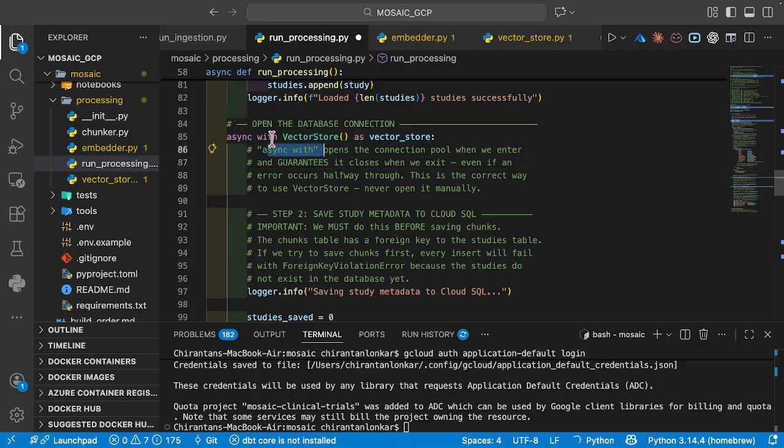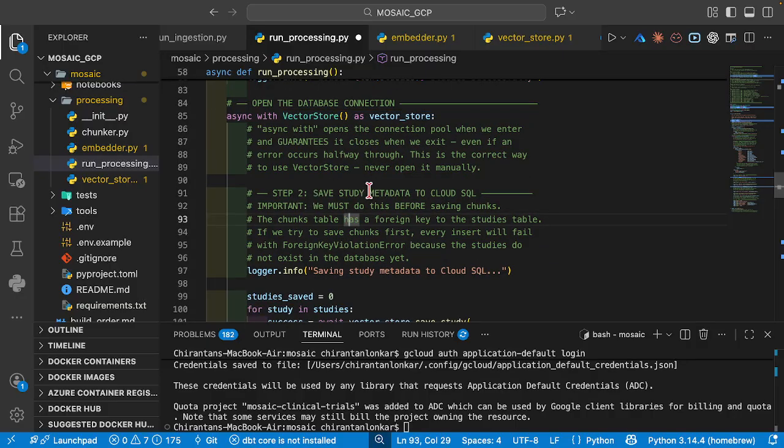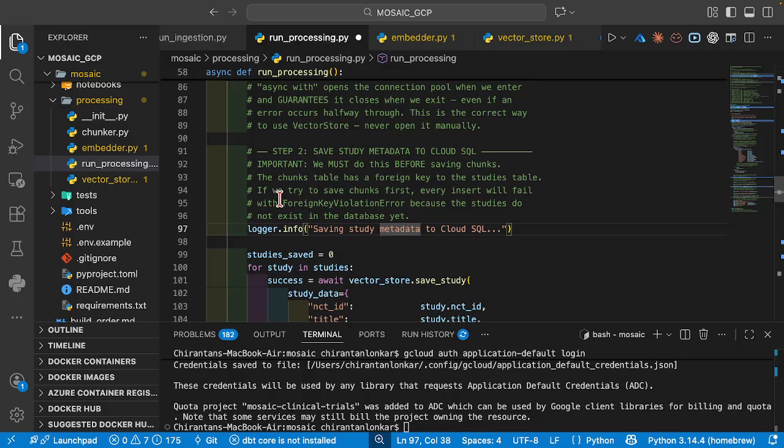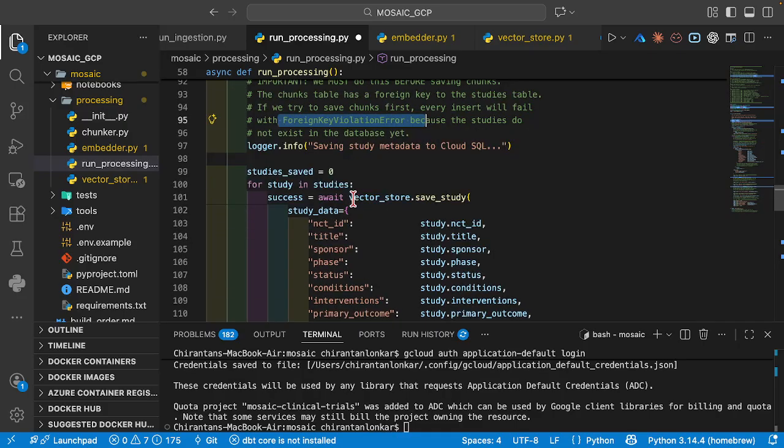Yeah, so now what we're going to do is open the database connection. Here we're going to use async with, which opens the connection pool when we enter and guarantees it closes when we exit from it. So it's basically opening that database connection for us. Then whatever metadata we have, we're going to save it to Cloud SQL. And we must do this before saving the chunks. The chunks table has a foreign key to the studies table, and if we try to save the chunks first, every insert will fail. Basically, it is going to give us a foreign key violation error.